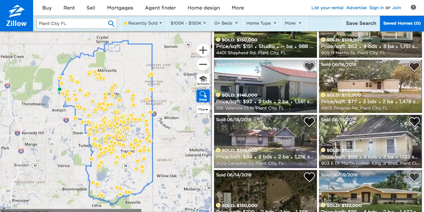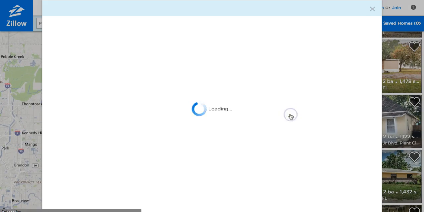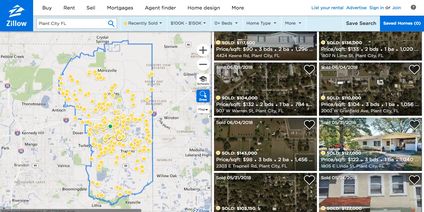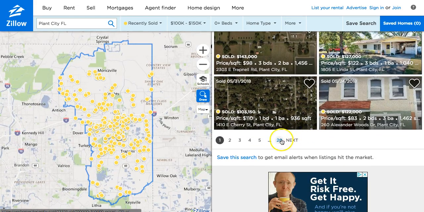I don't know about that one. That doesn't look so nice. This one looks pretty nice though. No, not really. You don't want to put trailer parks in here or anything.